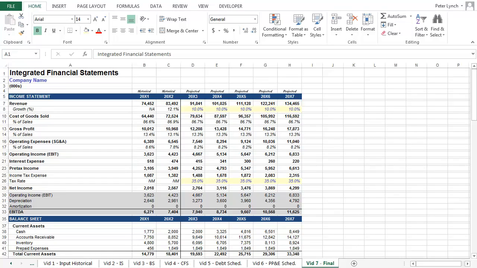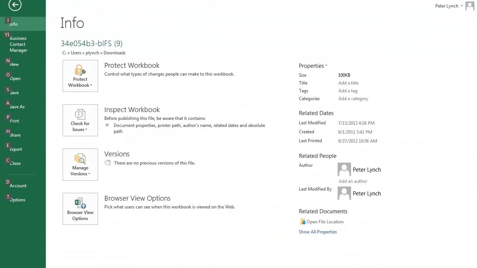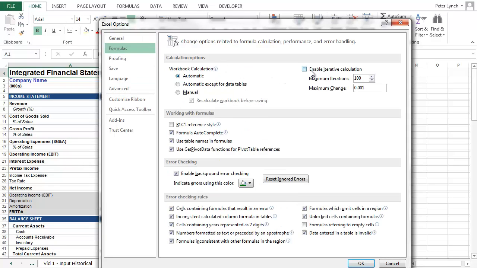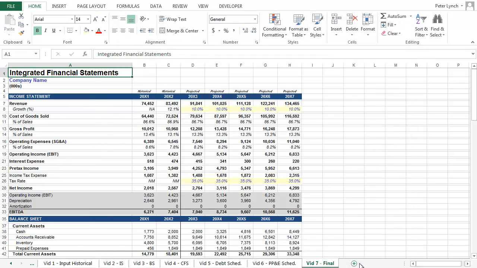So going back to our model, it's good to find an elegant solution to avoid this or work around it. Remember to check that iterative calculations are turned back on again by going to File, Options, Formulas, and checking the box to enable iterative calculations. And finally, OK. To avoid having to delete and then relinking interest expense to the supporting schedule below, we can add a formula to our income statement which allows us to turn interest expense on and off.